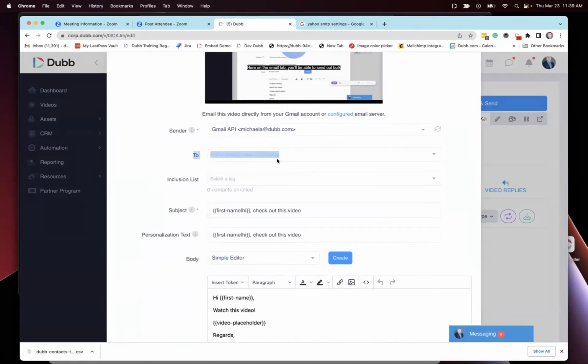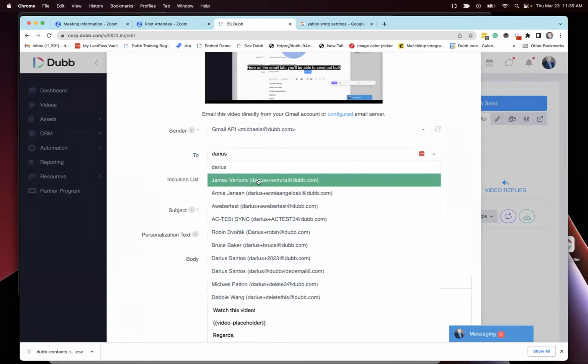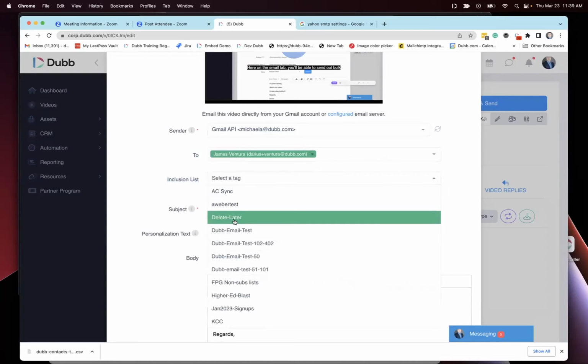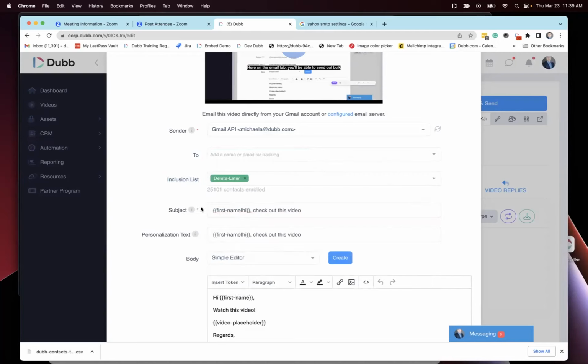This is your to line. This is who the email is going to be sent to, where I can either add one person at a time here like this, or I can add the list. And that's why I showed you guys how important it is to build the list. Because if I add the list, it's going to enroll all those people at once. You can see now 25,000 contacts are enrolled.